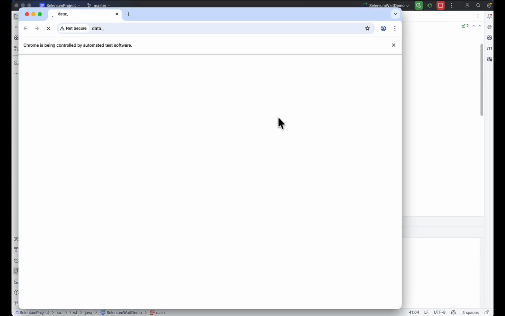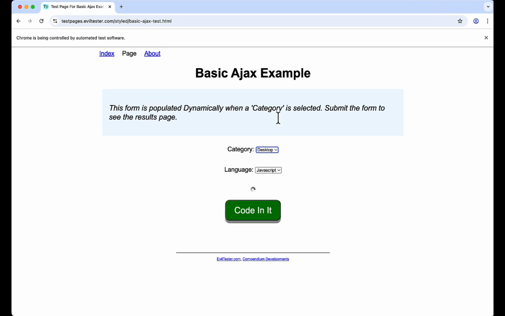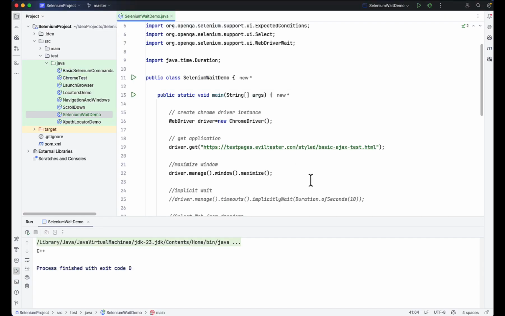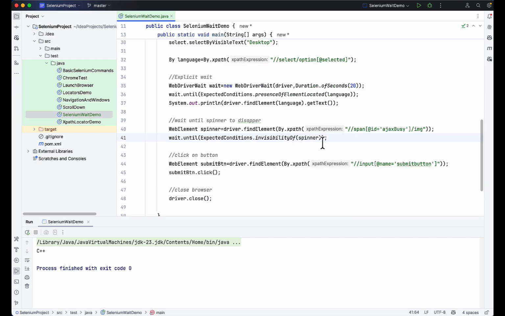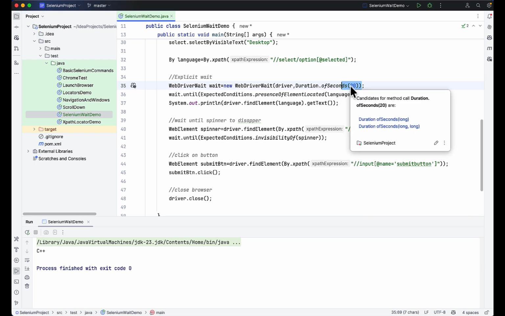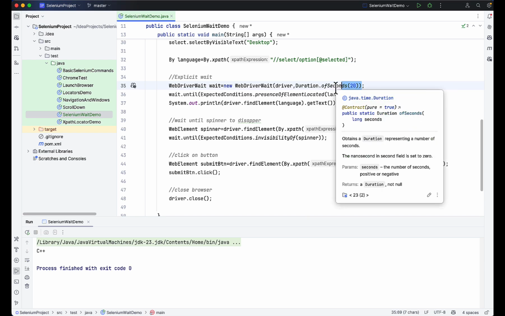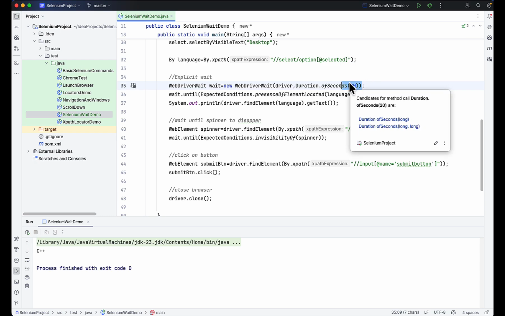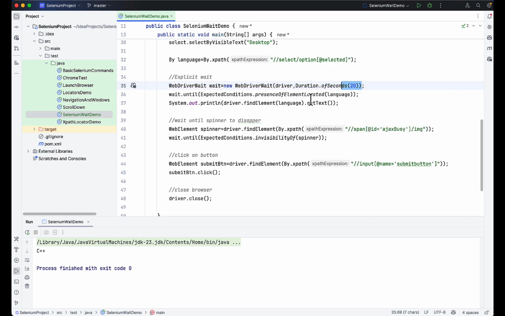and this time if you see, the browser is launched, selected desktop, and it is waiting for the spinner to disappear. The spinner is disappeared and it clicked immediately, right? So even if you are giving 20 seconds, it will not wait for exactly 20 seconds. Let's say the spinner disappears in 5 seconds, then after 5 seconds it will click on the button. If it takes 10 seconds for the spinner to disappear, it will wait for 10 seconds.